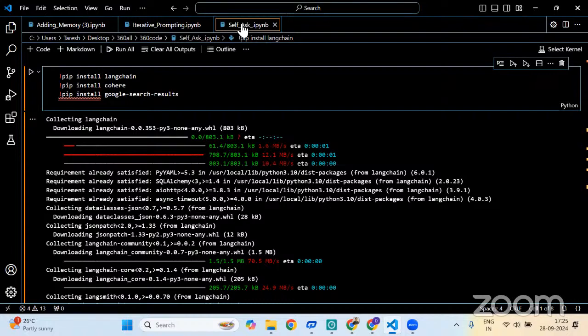This Cohere is a platform for generating text using the Cohere LLMs, Cohere's large language models. Okay. It is used for generating the text. And this pip install google-search-results is the library used for SERP API.